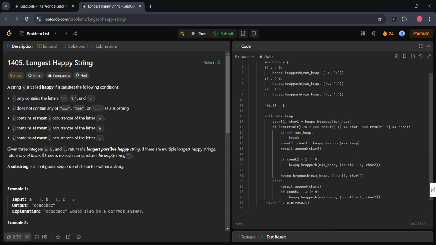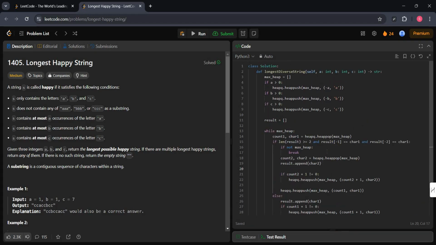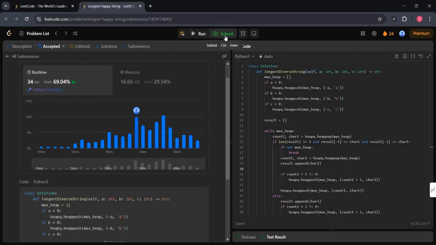So this is the code that we have written, right? So let me submit the code and check if everything works well or not. Yes, our code passes all the test cases and we have a runtime of 34 milliseconds, and it beats 69.04% of users. Okay, that's a decent number. We won't say we have done pretty good, but that's a decent number.